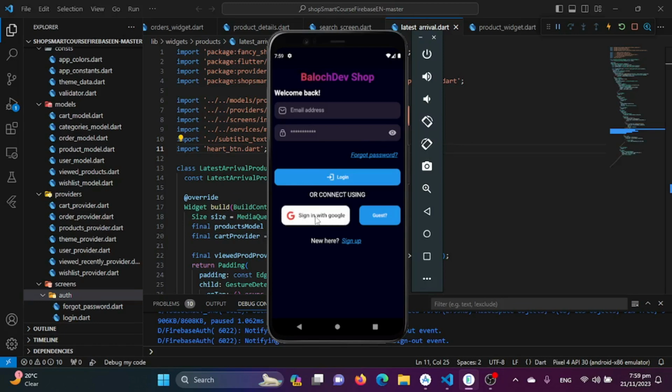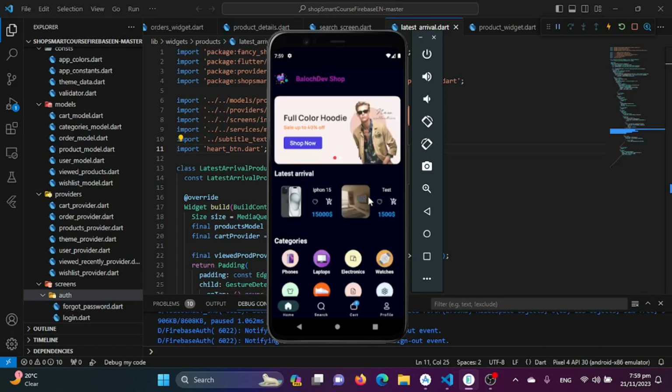When we click this button, a pop-up will be shown, and on the basis of their Gmail accounts, we can sign in to this application. And here we can also get into our application by clicking on guest, and we are redirected to the home page as a guest. So there you go.